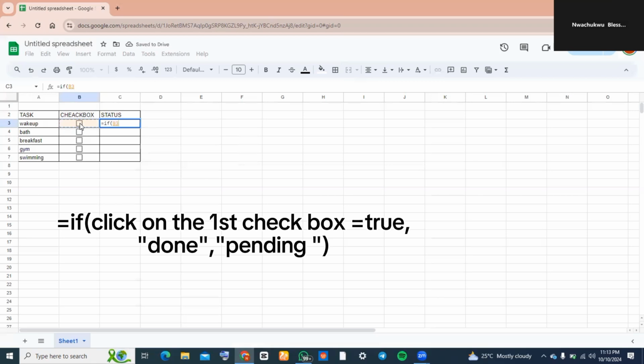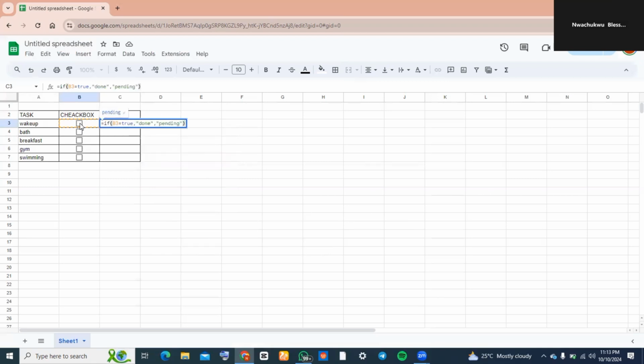And now guys, you're going to be opening quotation marks and type in done, close the quotation marks, type in a comma, and then you want to open quotation marks again and type pending and close the quotation marks, and now you want to close the bracket. And this is what you should be looking like.